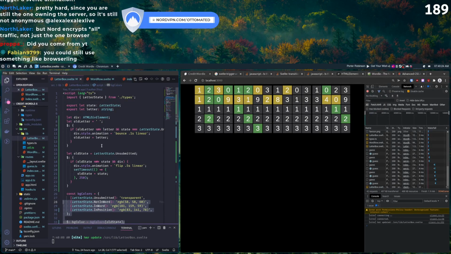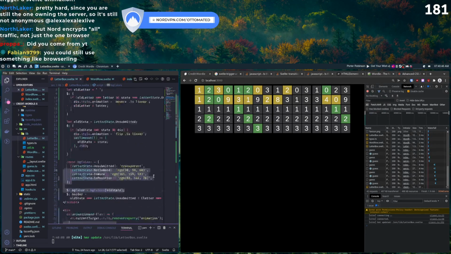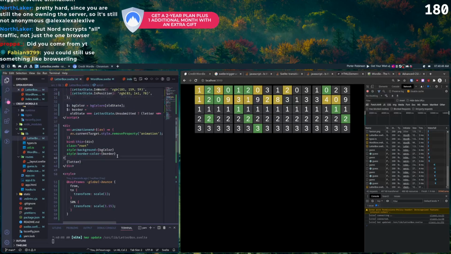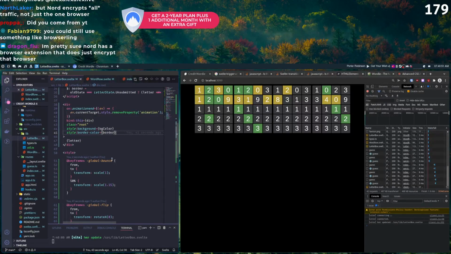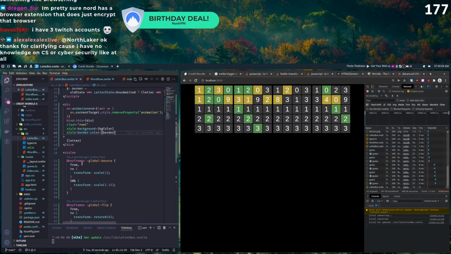I guess I could make people log in with Twitch. That would be a pretty foolproof way to counter it. NordVPN has a browser extension that does just encrypt that browser. Ah, I see.